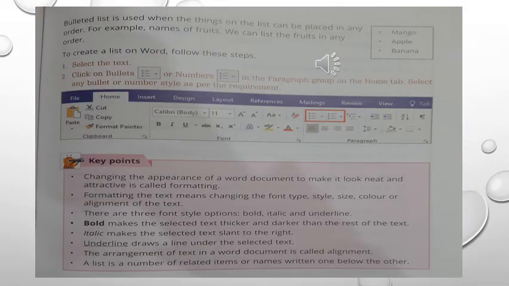The other one is bulleted list. Bulleted list is used when the things on the list can be placed in any order. For example, names of fruits. We can list the fruits in any order. For example, you can see mango, apple, banana. So, bulleted list is used when things are not required to be placed in any order.